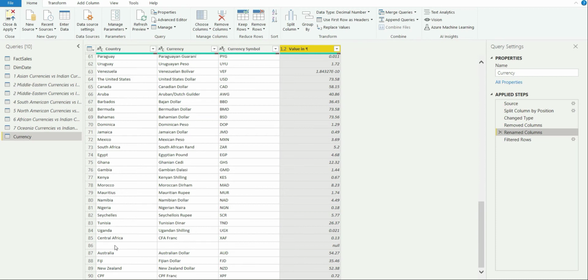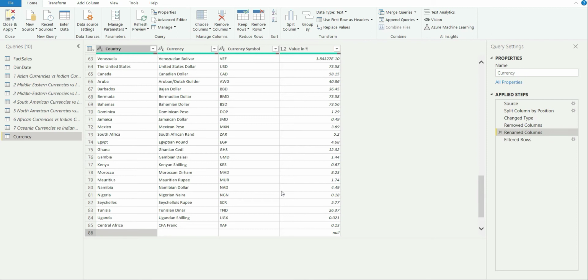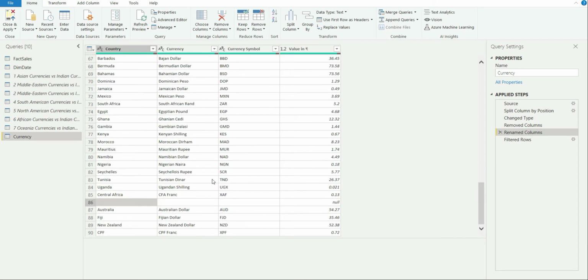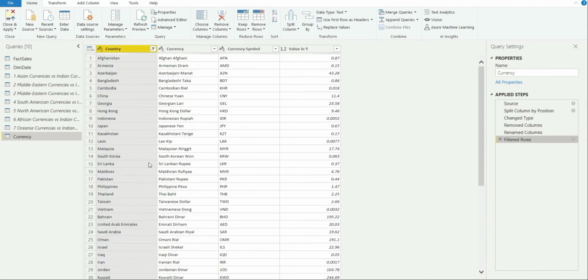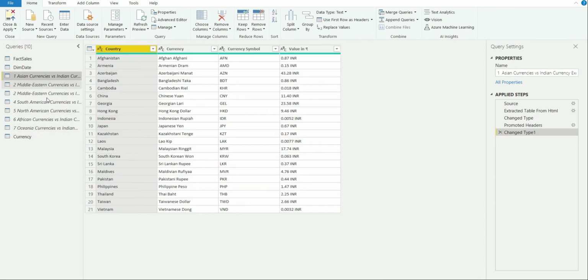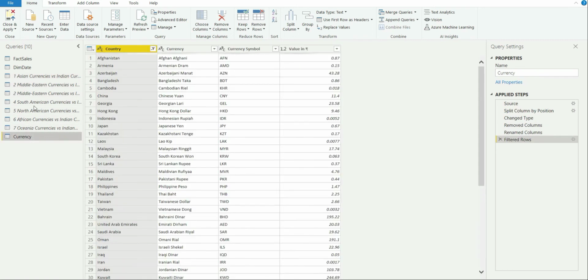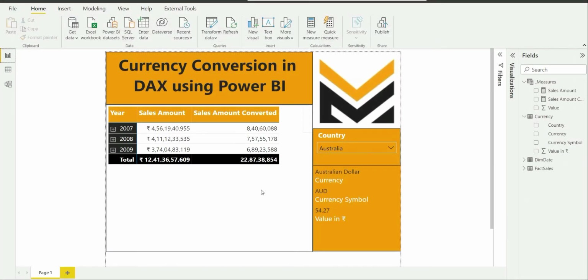Once I appended these queries, there was this blank row which was appearing, and again it is coming straight from those tables on the website, so I filtered it out from my table. I disabled the load of the other child queries since I don't want them to appear in my report view. Why? Because I'm not going to use them. I am just going to use this final table, right? So that is why I disabled the load.